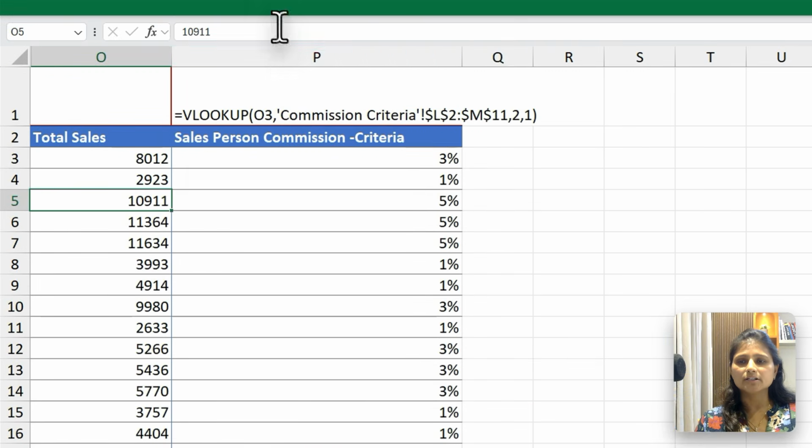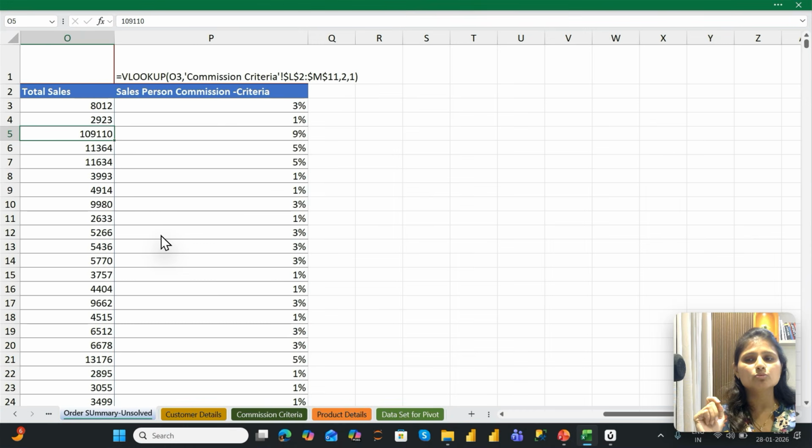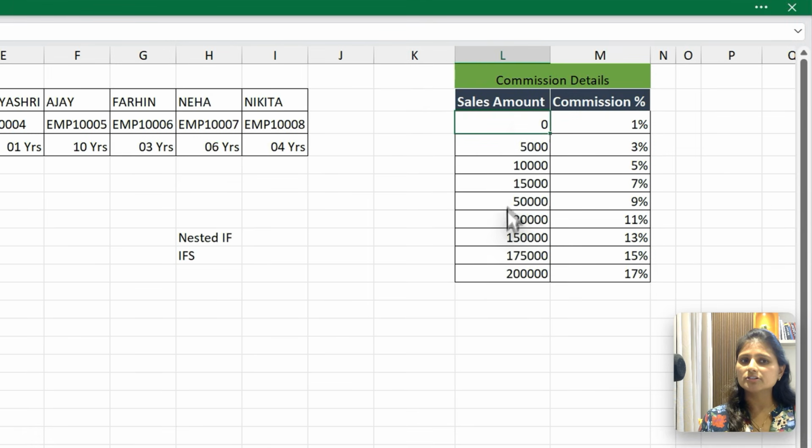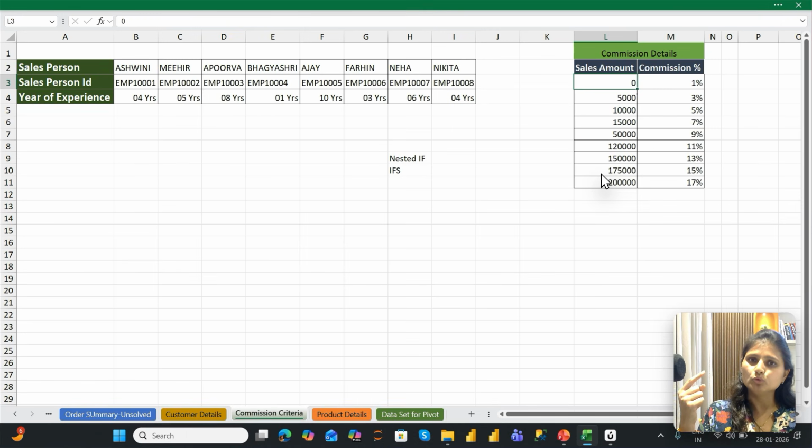I'll just change that number to maybe add one more 0 to show you the example. So now the invoice value is 1,09,000 something. Now how is the working happening over here? Since you said approximate match, your search started from here. Are you looking for 0? No. So the cursor will go down. Looking for 5,000? Again, no. Will move down. 10,000? No. Will move down. 15,000? No. Will move down. 50,000? No. Will move down.